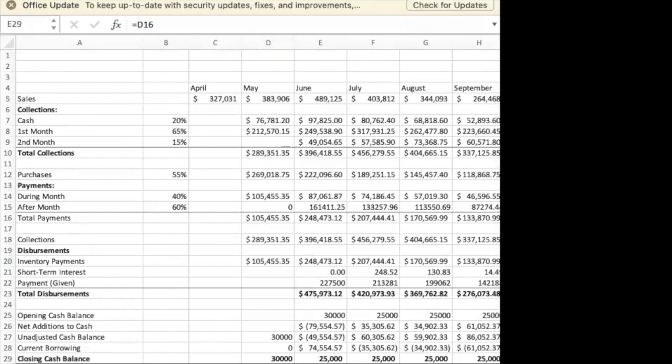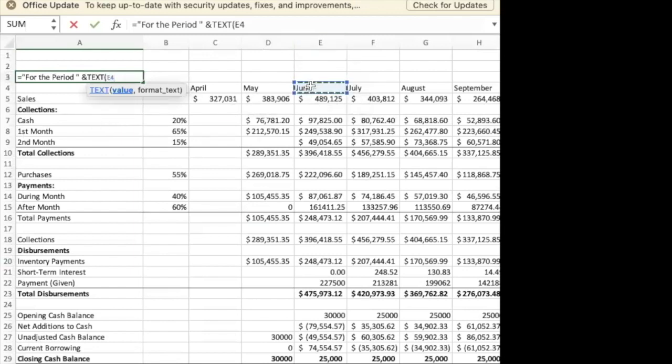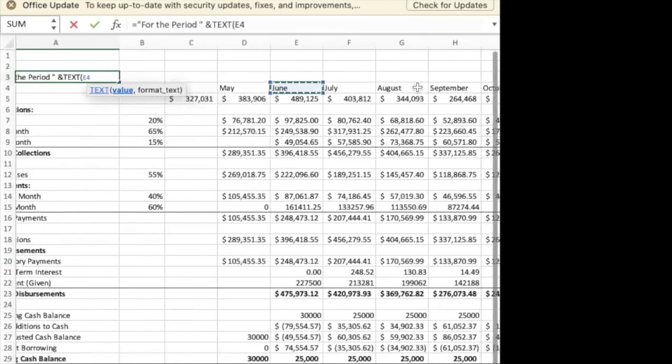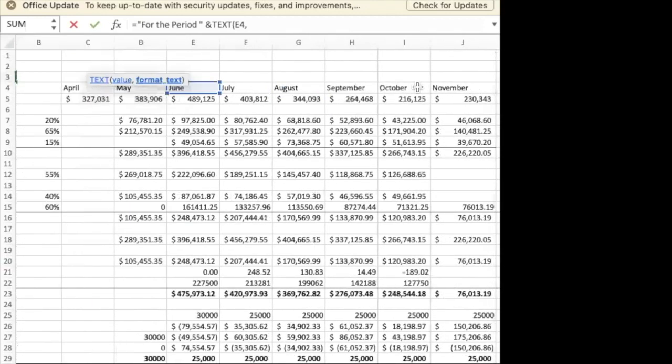Here we go. I'm going to automate the title. So we're going to go for the period, space, then quotation marks, and text. We have to go to E4, which is going to be June, because we want a June to October sheet.